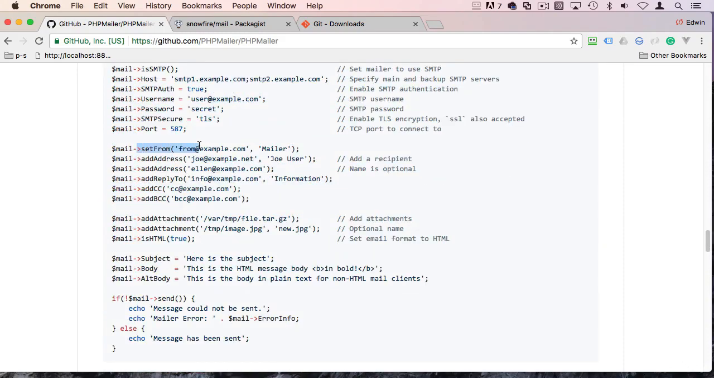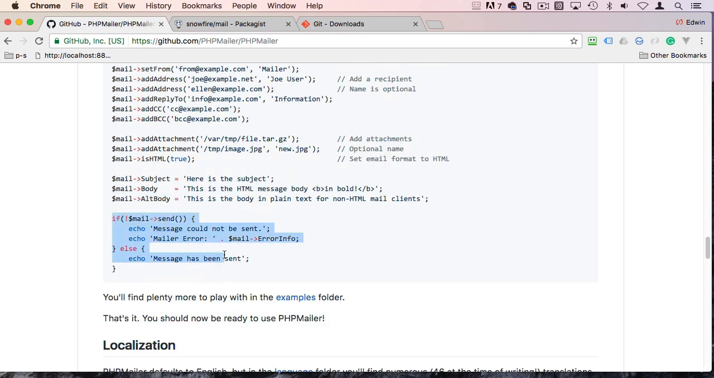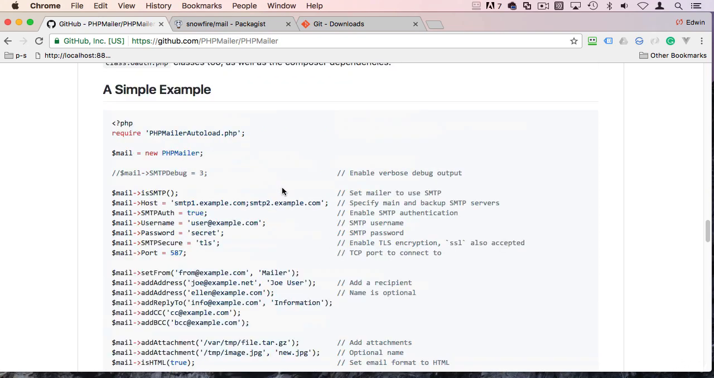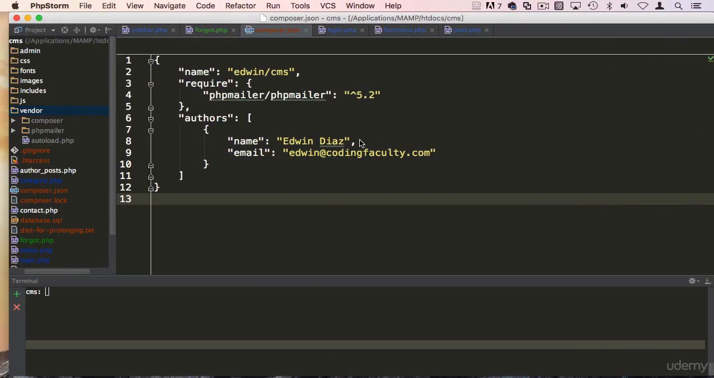As you can see here, you can set the from address. We can even send to more addresses. We can put the name of the address, adding the recipient here, reply. We can do attachments. We can even send HTML, of course, the subject, the body, and even the alt, just in case you got clients that don't have HTML. And then, of course, you can confirm if the email was sent. Super, super easy.